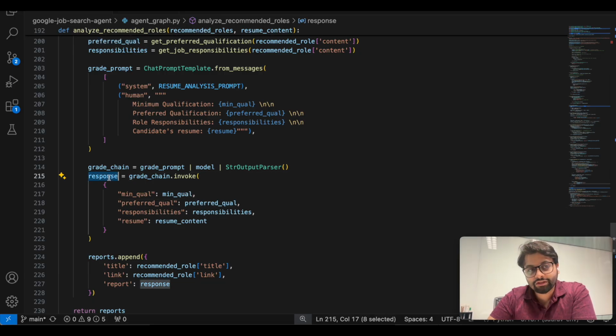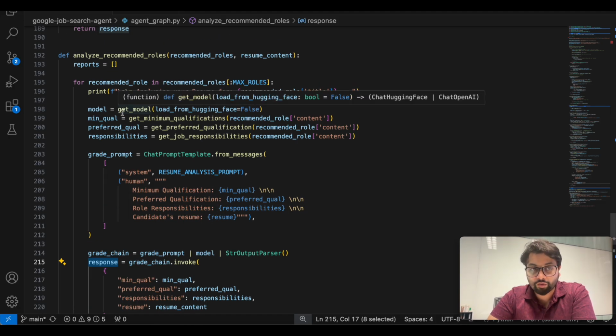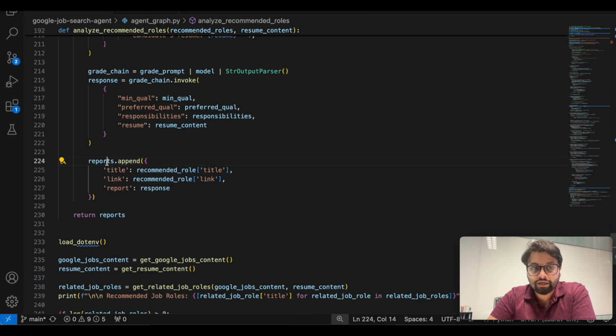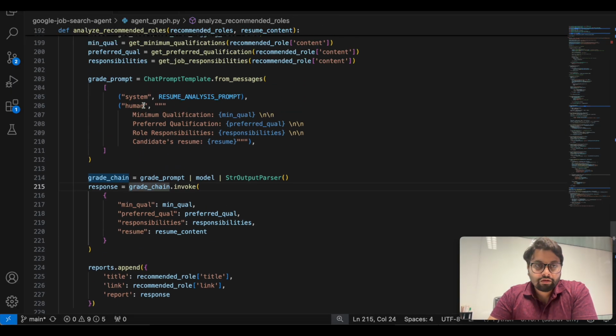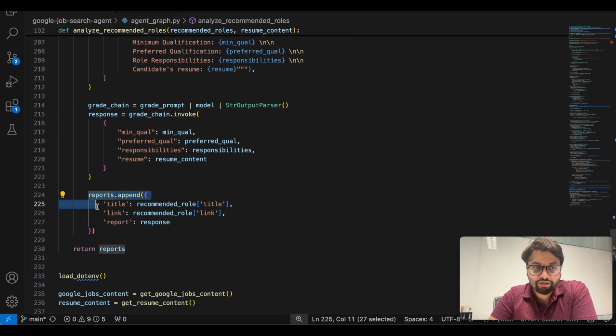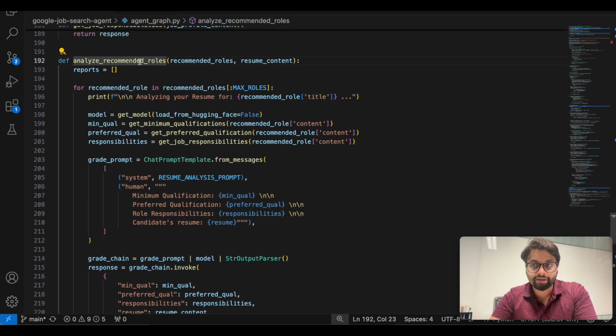Now this is the response. This response will hold the report for a particular role. Now this has to be done repeatedly for all the recommended roles, and we are saving this in a reports array. So we are building an object where title is the recommended role title, link is the link to that recommended role, and report is the report generated by the AI agent for that particular role. That is the response which we got while providing this prompt to the large language model. Now this is the fully fledged array of reports for each role. This is what is being returned by the analyzed recommended roles.